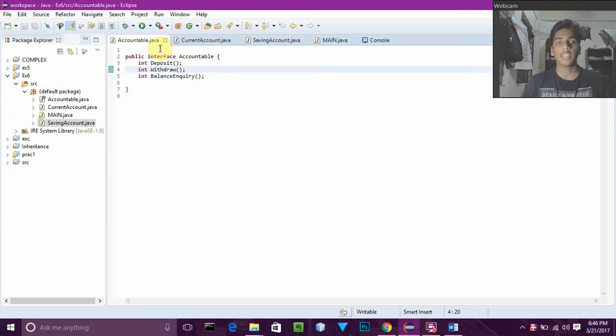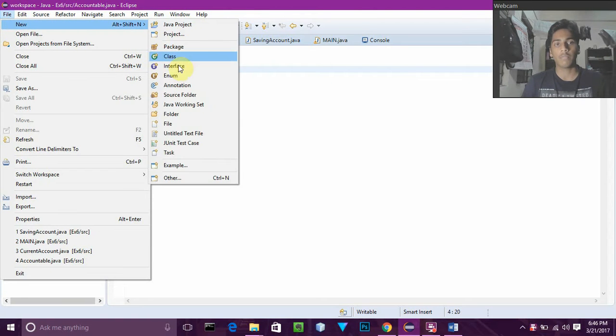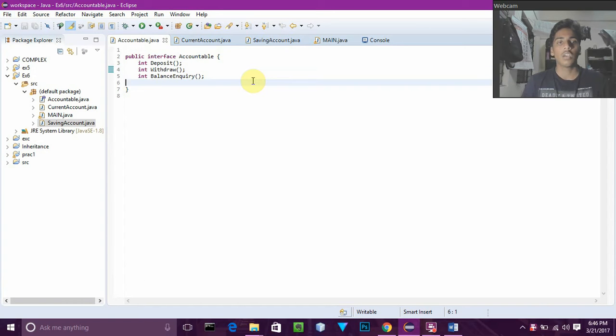Here we can see we have created an interface called Accountable. We can create an interface in Eclipse by going to New and clicking Interface. So what is an interface? Basically, an interface is used for making abstract methods, like every method in this interface is abstract. We cannot instantiate an object of it, and we cannot use it until we override these methods.